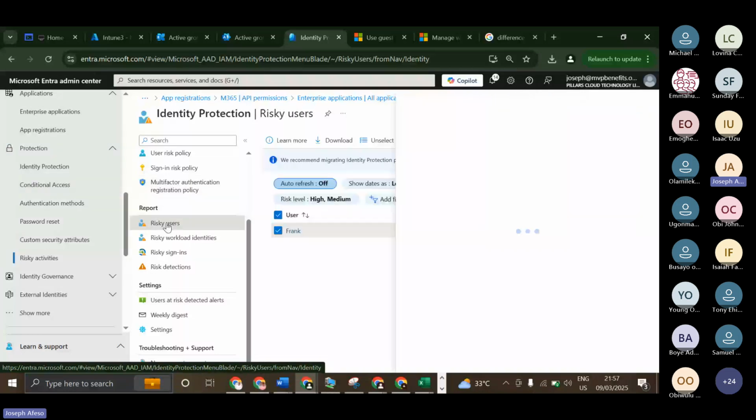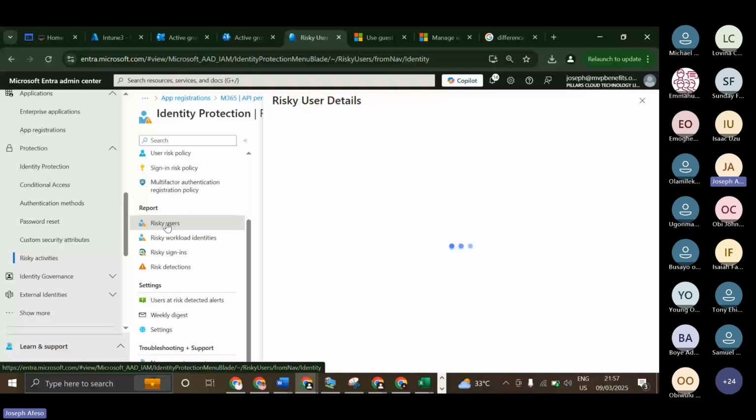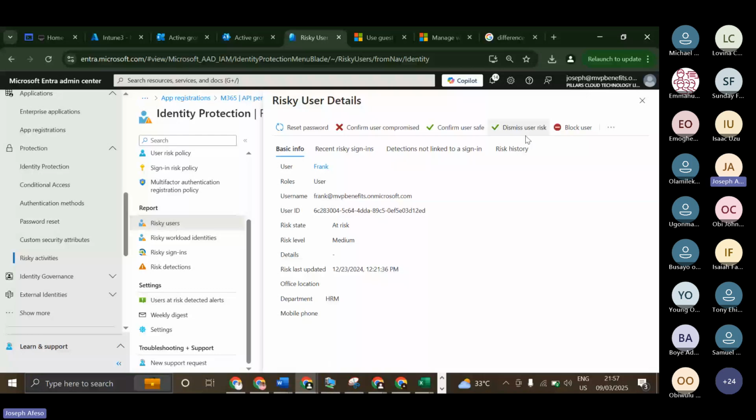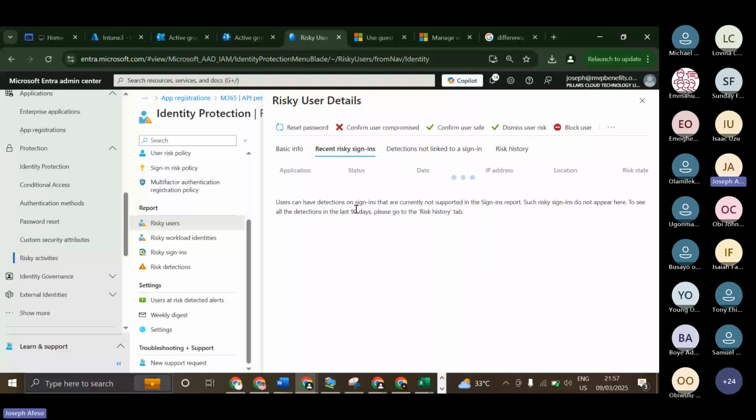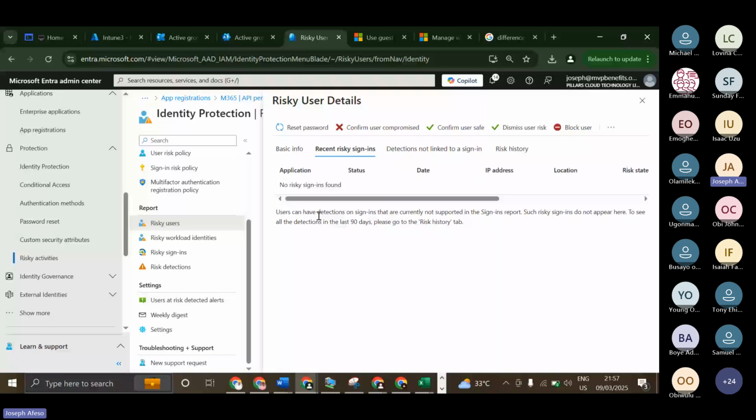I'm saying this because the security guys in our midst will always be looking out for this. This account, Frank, is compromised. The system has identified that it is compromised. The account status is blocked. And the reason why this account is blocked is that there was a user risk, right? Now, recent risky sign-ins: a user can have risk detections on sign-ins that are currently not supported in the sign-in report, such as sign-in risk. So this is when this user is in this state.